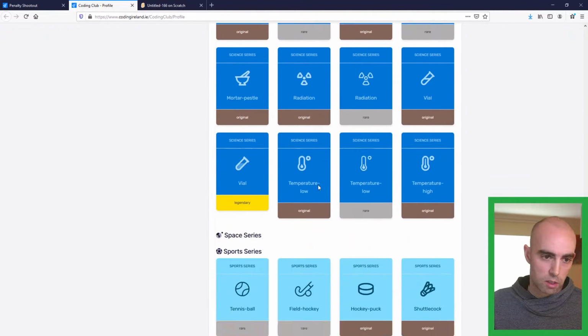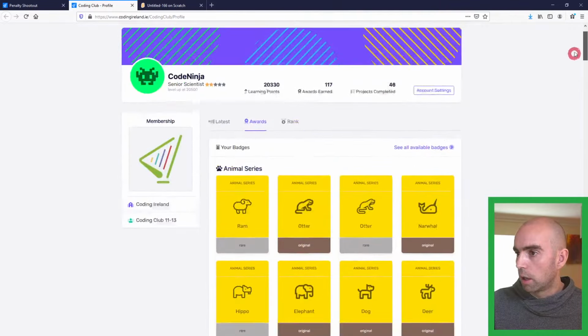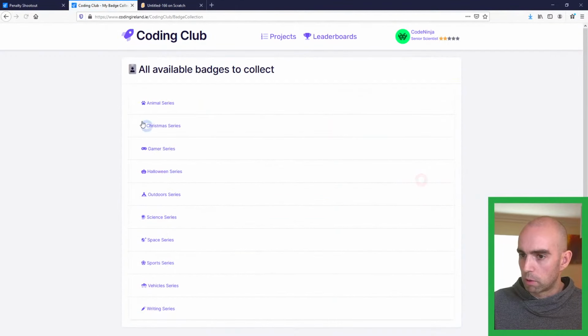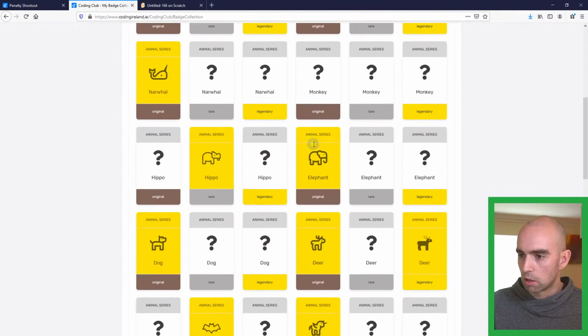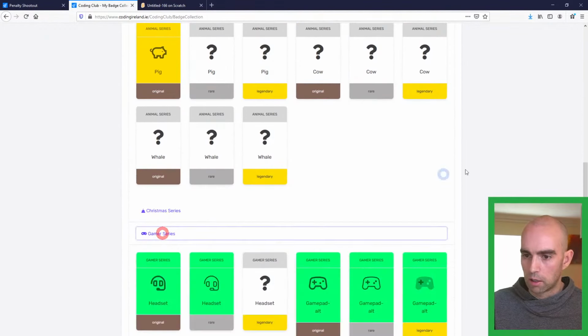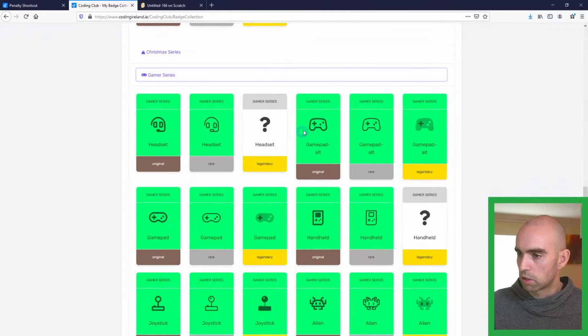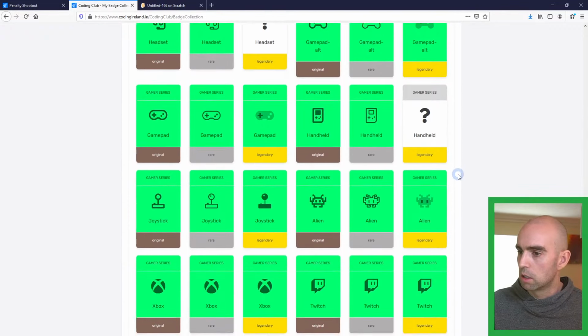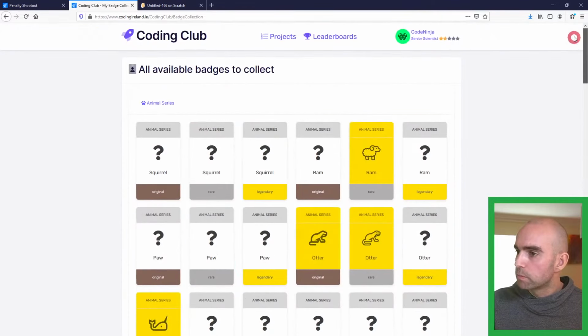So science series and so on. You can go in, you can see all the available badges. So I've still quite a few to get in the animal series, gamer series. I've got all 3 of the gamepads, and so on.